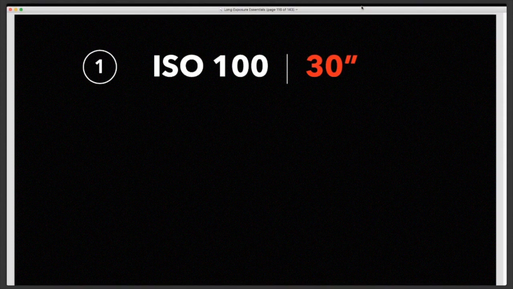Now, this is how to determine exposure. And write this down. If you guys have books or notebooks, write this down, because this is really, really cool, and it's going to help you a lot if you're struggling with how to get perfect exposures. Now, let's say that we're at ISO 100.